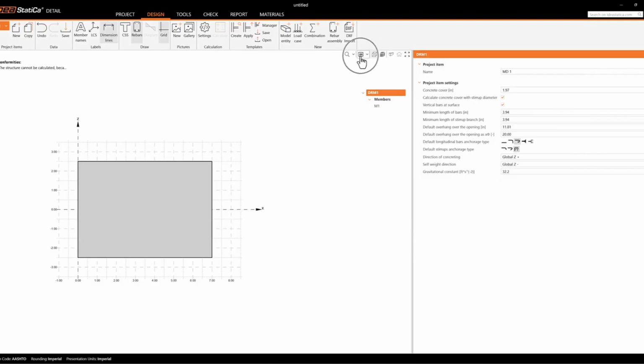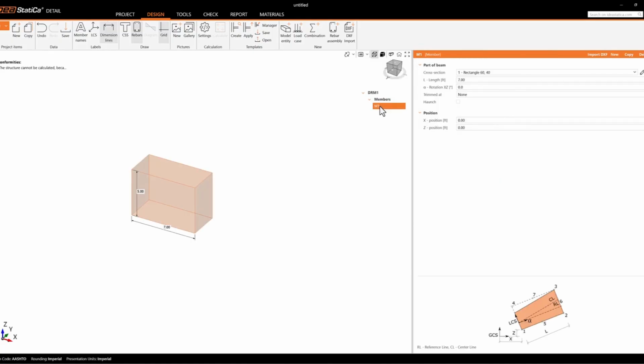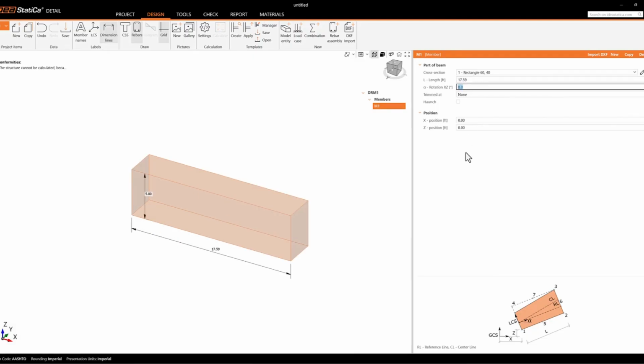We're looking at the 2D view, but we can change it to the 3D model view. So that will be easier when we are constructing this model. If we look at M1, that is the new member that we create, we can input this length over here. The first portion where the beam is a rectangular cross-section, the length is 17.59, so let's change that.